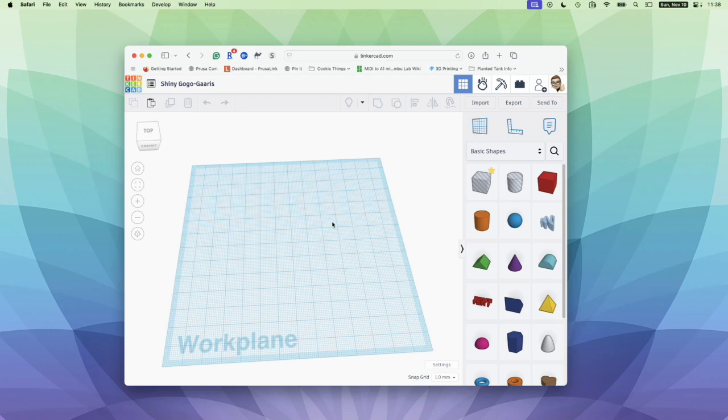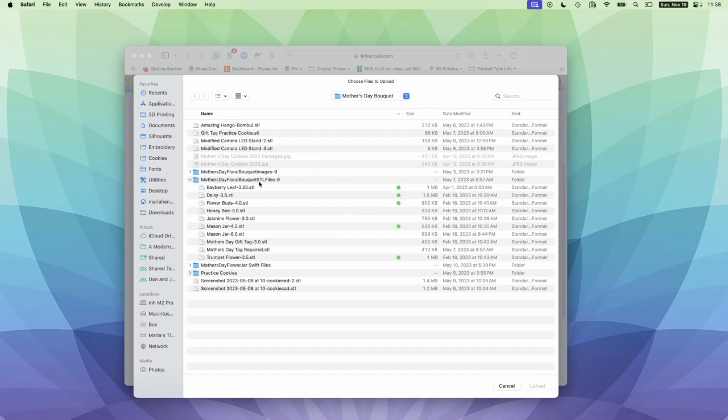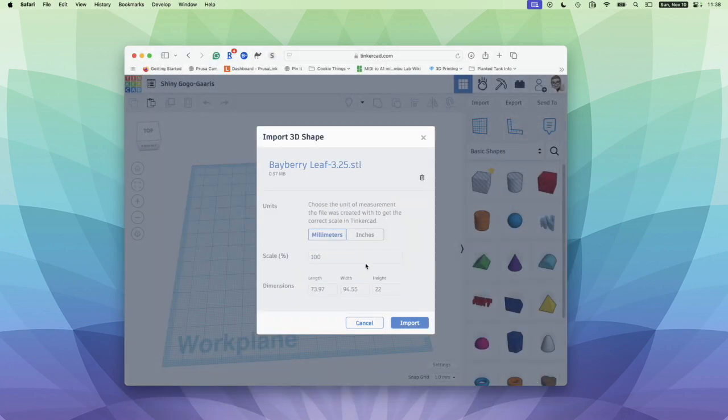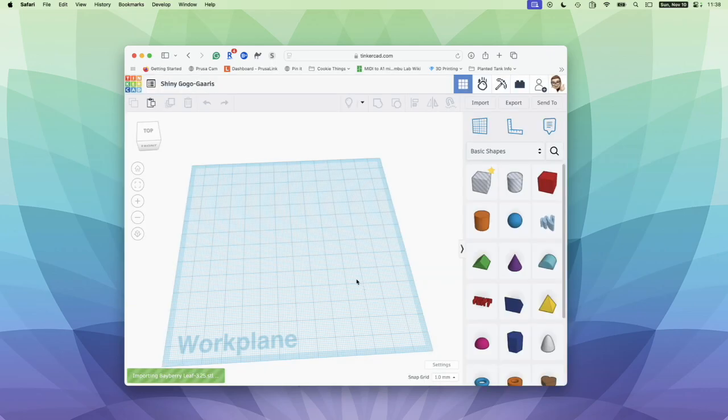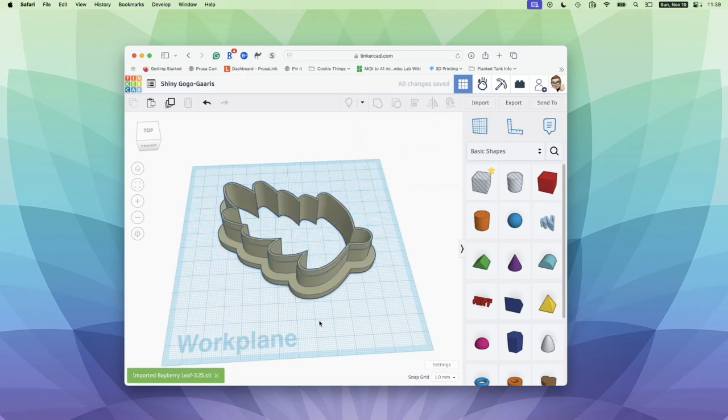The very first thing that we're going to do is go into the import button and choose a file. And here is my Mother's Day floral bouquet already, and I've got all of these different STLs. I'm going to choose the bayberry leaf, and I'm going to choose upload. I'm going to leave it in millimeters. For those of you who are in the US, you might want to change that to inches because you feel better there. Leave it in millimeters for the import so that it brings it in on the correct size. So I'm going to choose import. It's going to take a second or two. And here is our bayberry leaf.